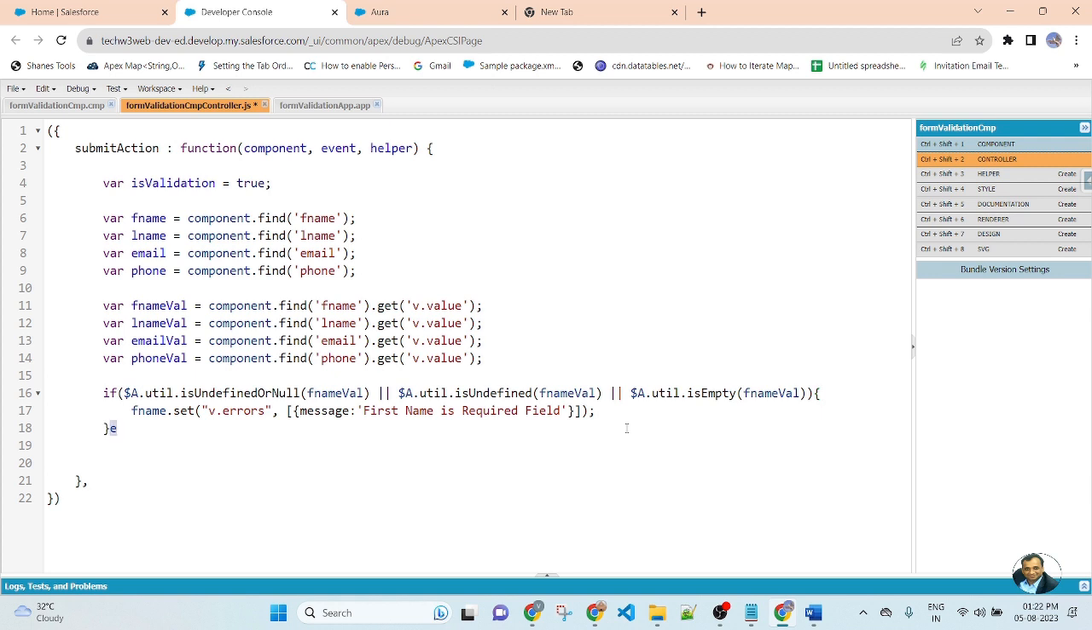Otherwise, after that, I am putting isValidation equal to false. So if validation is false, then the user is not allowed to create a record. It will throw an error. Otherwise, copy this line, paste here, and instead of the square bracket, pass null. So the error message will be thrown for the first name.